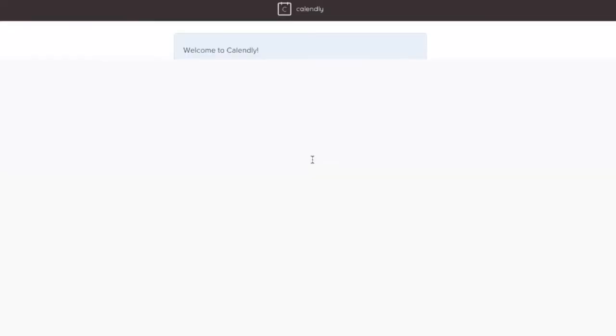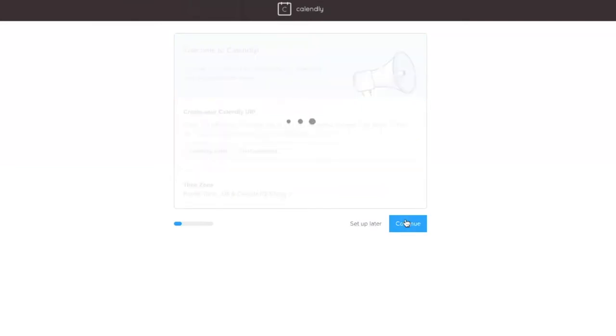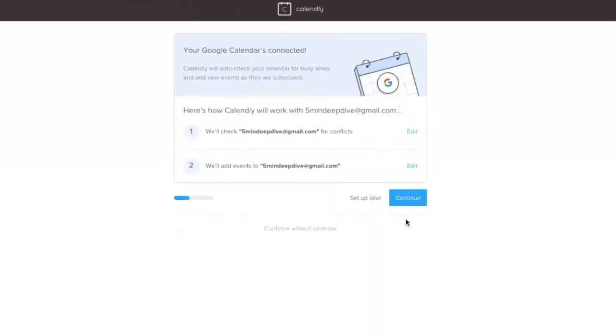If you don't have Gmail or Outlook and you're using something else, then I'm going to show you how to do that too. All right. But let's keep moving forward. You're going to want to set up your Calendly URL, generally your business or your offer, it could just be your name. They do have this available. Okay. The next thing is checking your calendar for conflicts and adding events to it.